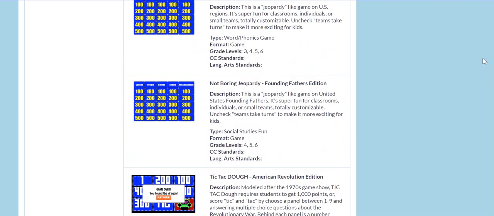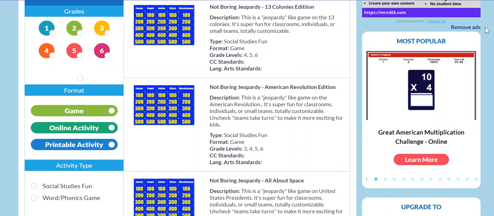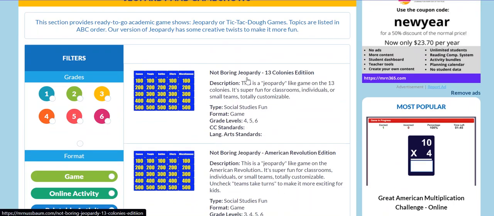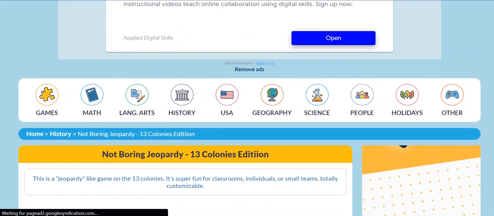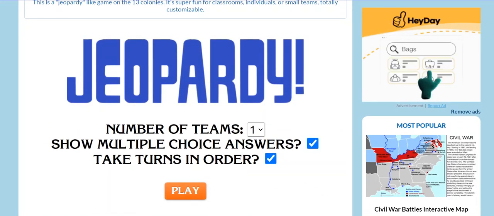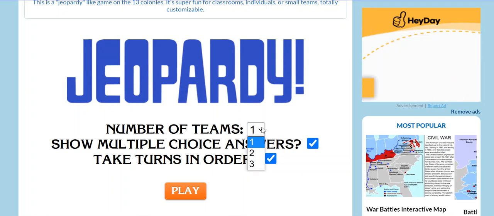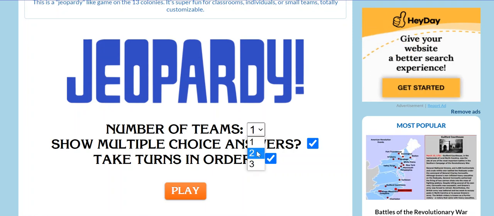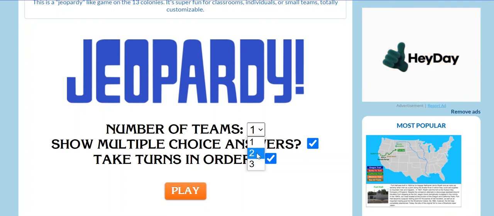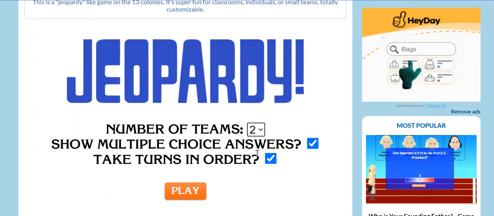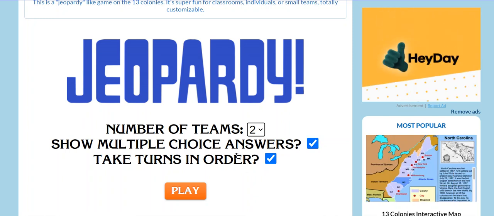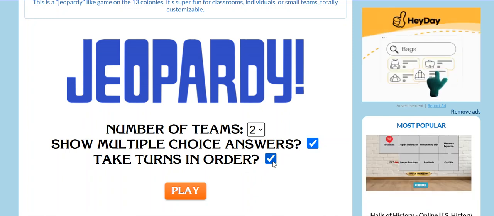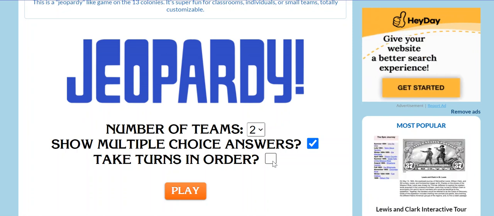Okay, so let me demonstrate what makes this super fun. So if I go to the 13 colonies edition, we have a typo that needs to be fixed. Okay, so it looks like a normal Jeopardy game, but usually when you're playing Jeopardy, you're going to make multiple teams. You can have up to 3 teams. So let's say I choose 2. Showing multiple choice answers is a must, but taking turns in order, this is where it gets interesting. So I'm going to unclick this, and this adds a new element to the game.